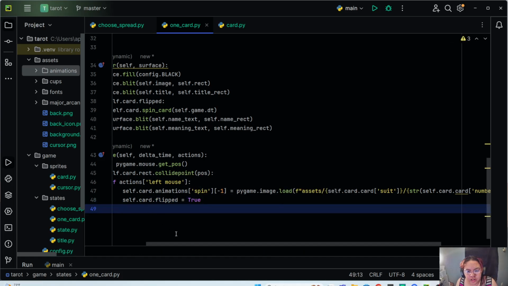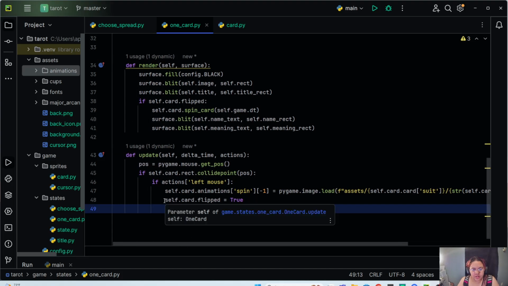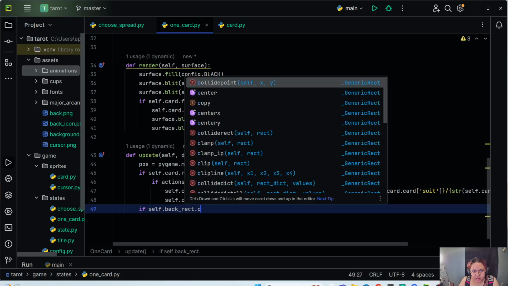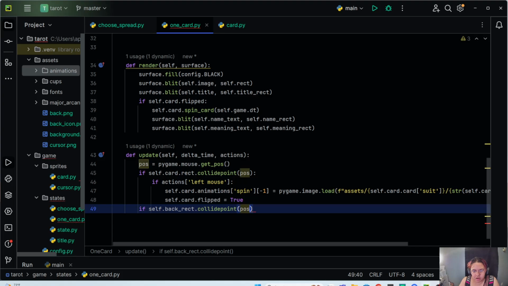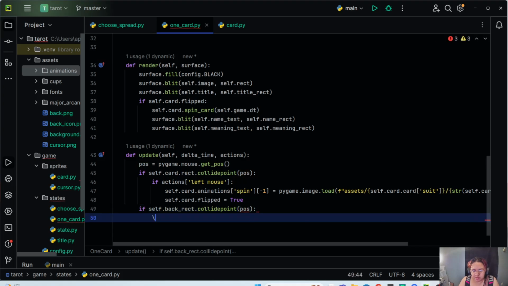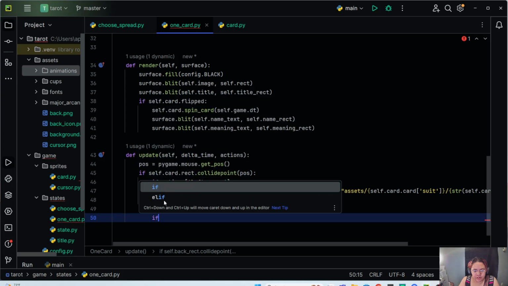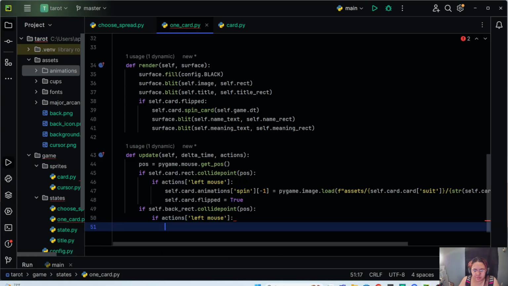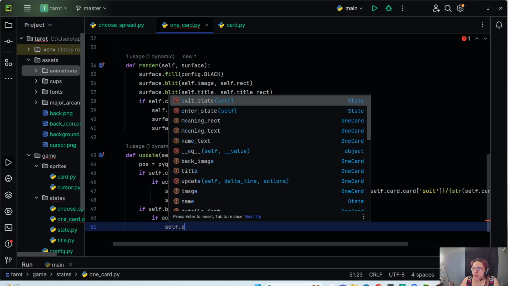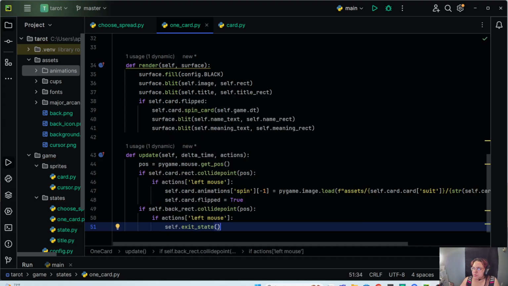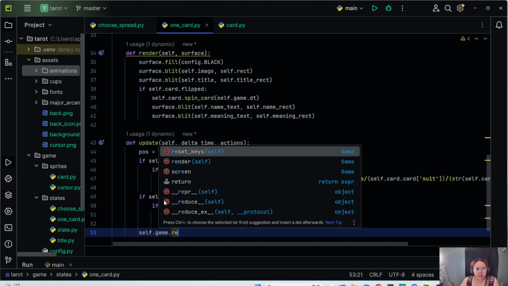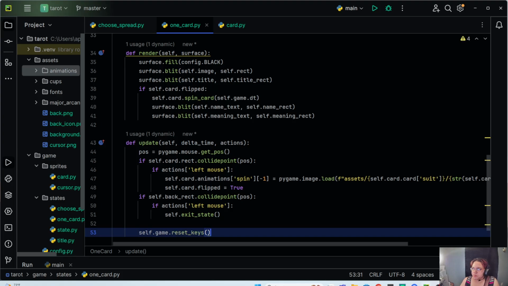And let's go ahead and add the code to back out. So we're going to go back here and do if self.back rect.collidePoint, if actions left mouse, then we're going to do self.exit state. And then we'll come down here and do self.game.reset keys.